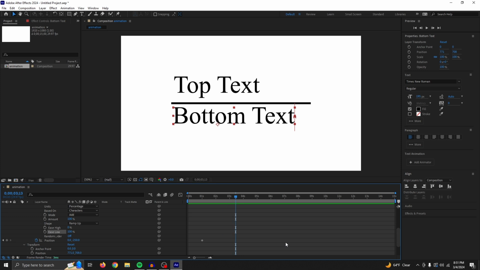Now that's really all I've got to say for this. It's a pretty simple animation, and for your future projects, you can apply this wherever you want. You can put it in the bottom lower third, you can make it the whole screen, do whatever you want. As long as you follow these basic steps, you should get the same animation every time.